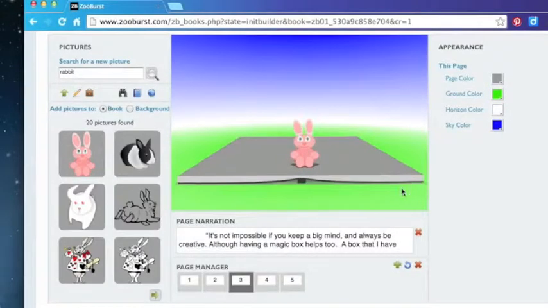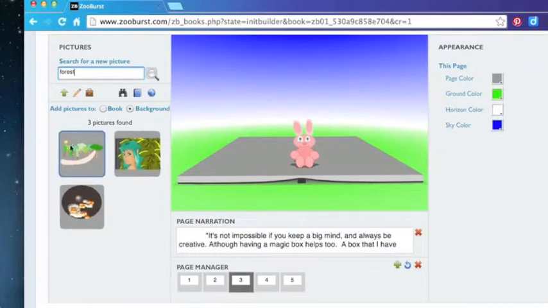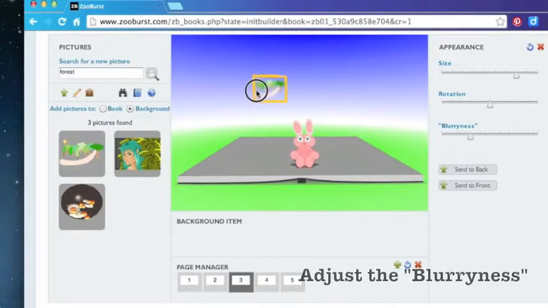Another thing you can do is to add the background. You see here there's an icon for book and background. So if you click onto the background and type forest, you can see that there are some pictures for forests. If you click onto this background button, it will appear at the back, and it's a little bit blurry, so you can switch the blurriness.